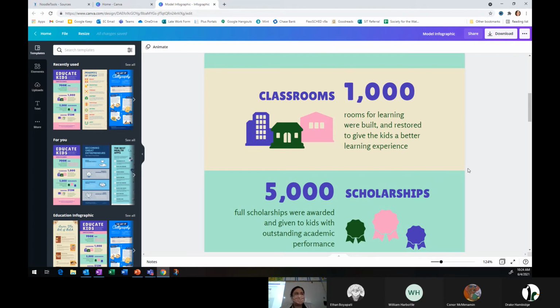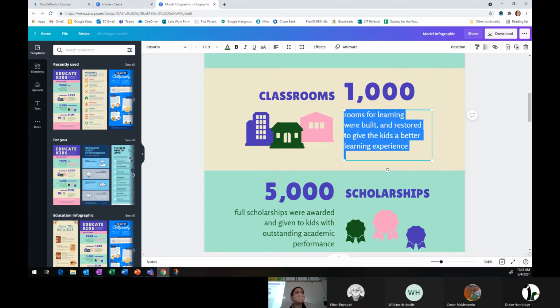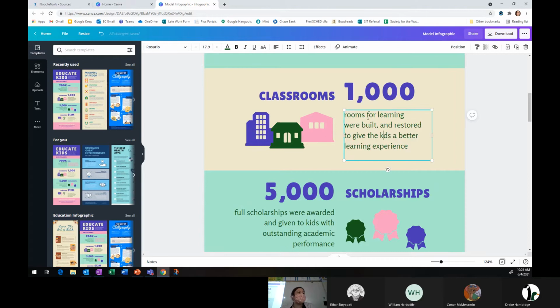Now, here's what you need to do. Canva will spell check for you. They'll underline words that are misspelled in red. They will only do it when you have clicked on the text box, okay? So let's look at this text box. I'm going to make a couple of spelling errors.